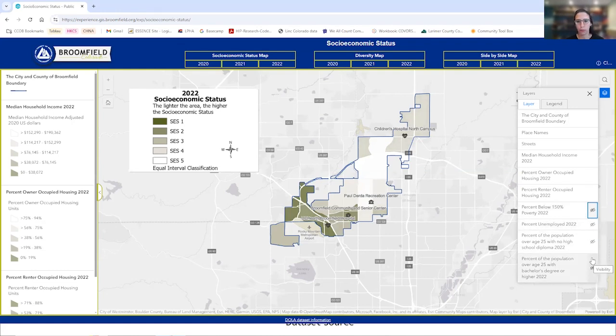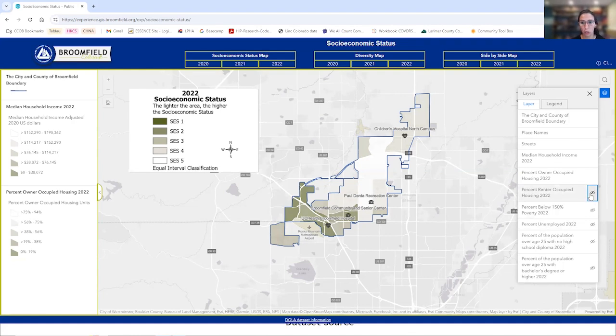Those are percent of the population with a bachelor's degree, population with no high school diploma, percent unemployed, percent below 150% of the poverty level, percent renter occupied housing, percent owner occupied housing. And when you turn everything off except for one layer, what you have in this case is the median household income. The first thing I want you to note here is that the legend that you should be looking at is this one on the left. The socioeconomic status will not match, because the socioeconomic status is made out of the compounding of all the layers, one on top of the other, so it creates these brighter colors.